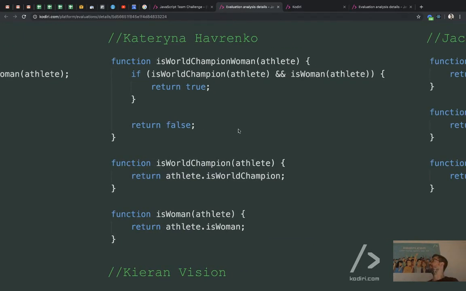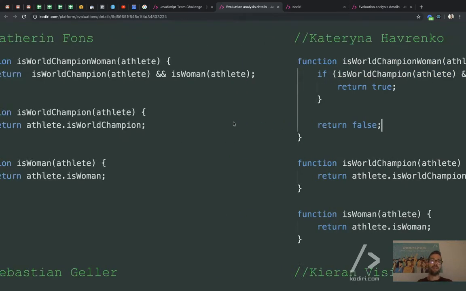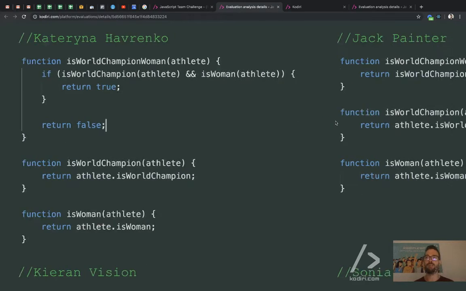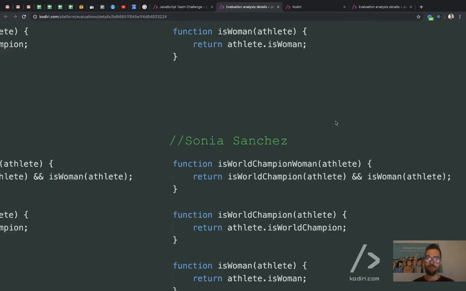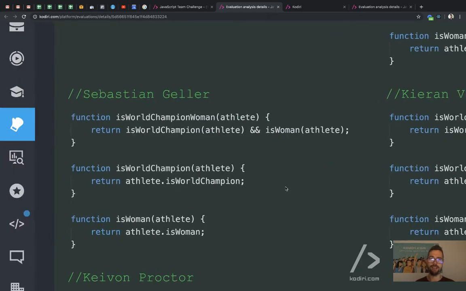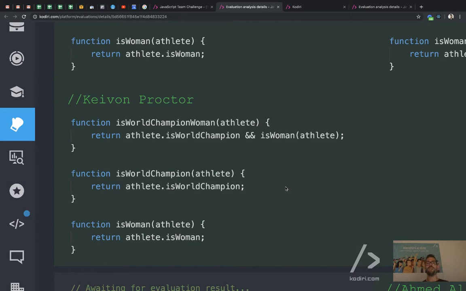Katerina, that's interesting. Even though that's absolutely correct, I hope we agree this is a bit overcomplicated, right? So she says, if he's world champion and woman, return true. Else, implicit else, return false. That's fine. However, I hope you can see, Katerina, that in writing we don't need that. So we can simplify the expression a bit. Good for Jack, Sonia, Kiran, Sev. Oh, Kibon.